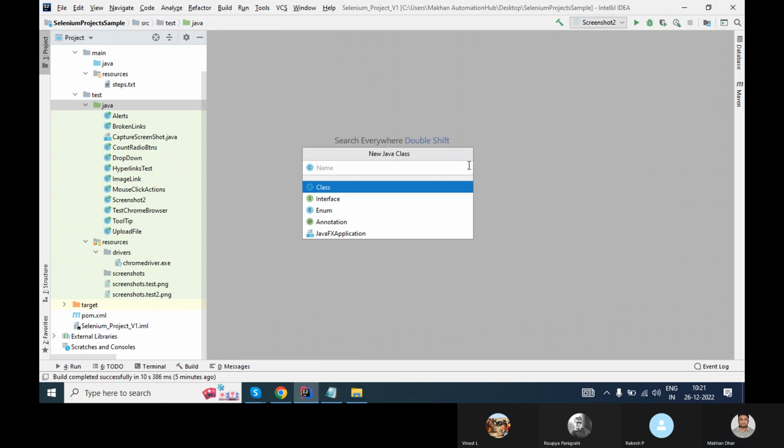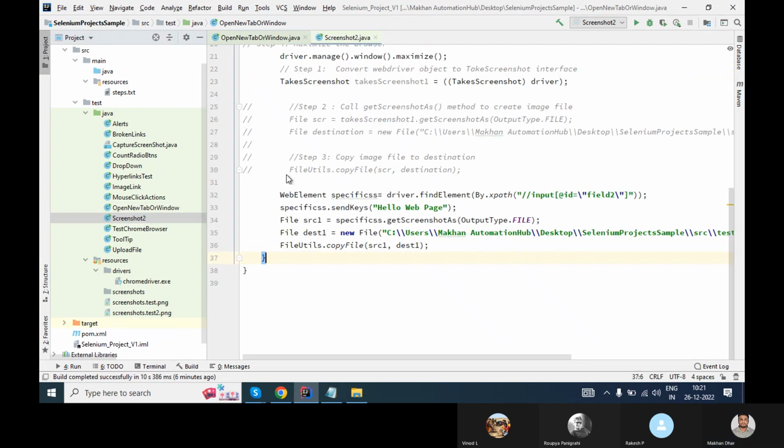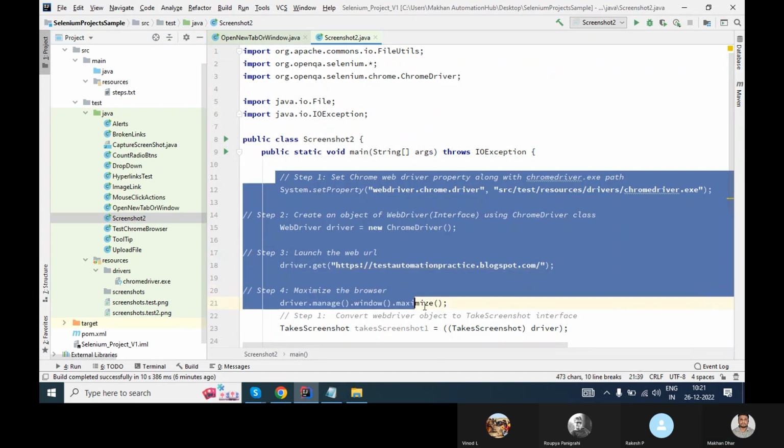Create one file. I'm naming it open new tab or window, this is the class name. We have the main method. This is the main method I have. Let me copy the screenshot code, these two.